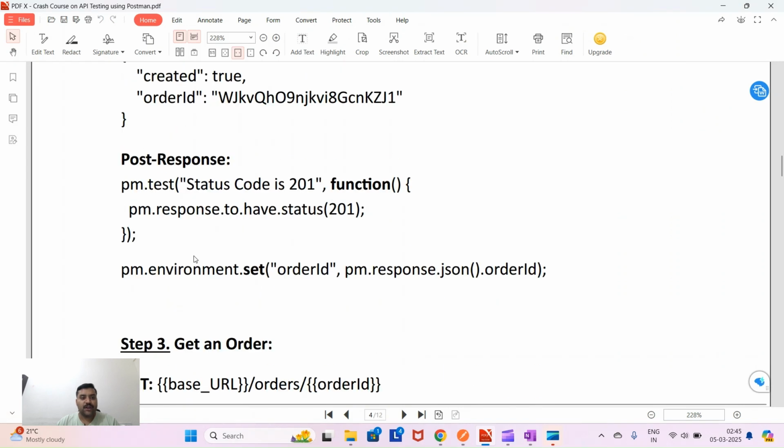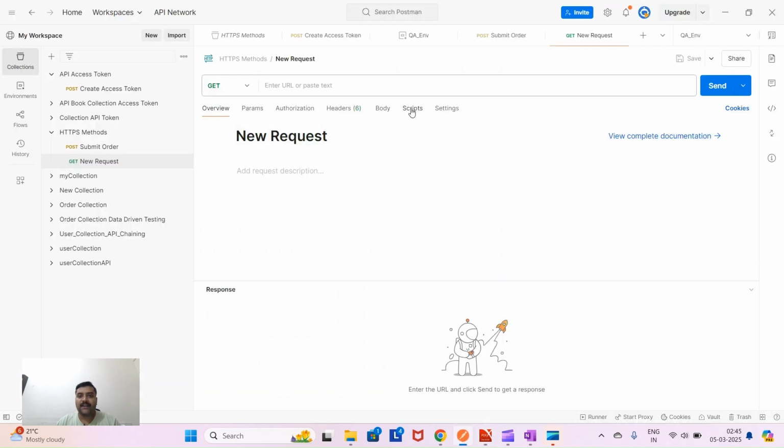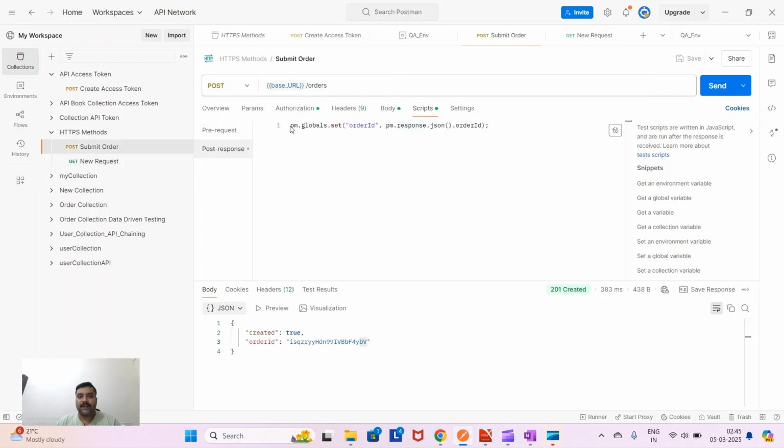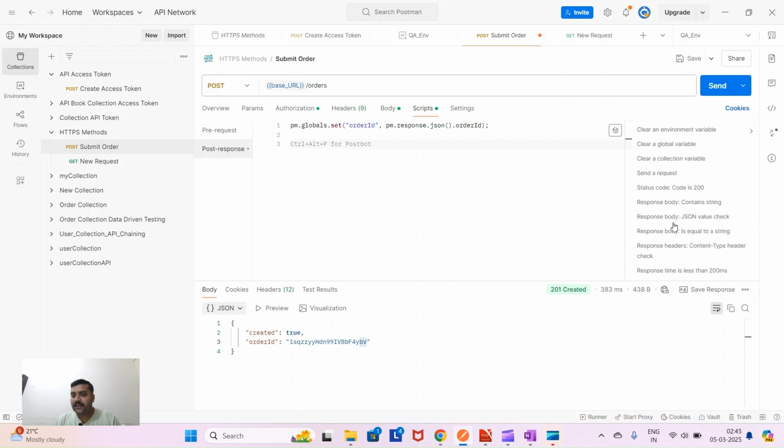In post-response, if you want to validate this 201, how will you do it? Let's say I am writing here in the scripts tab of submit order. How will I use snippets? We can use snippets as well. Here snippets is there: status code is 200. Just click on this. pm.test: pm is a library, on which we are calling a method; test is a method, and here is the test name. Here the test name is status code is 200, and along with this, a function.